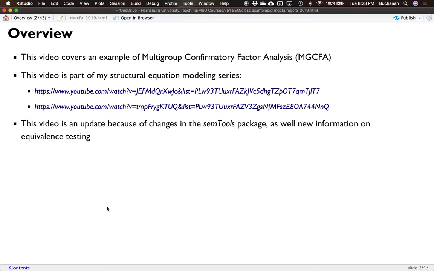And it's an update because the SimTools package took away one of my all-time favorite functions. And I also want to add just a little bit on equivalence testing, which has come out in the last several years. So welcome to the update.